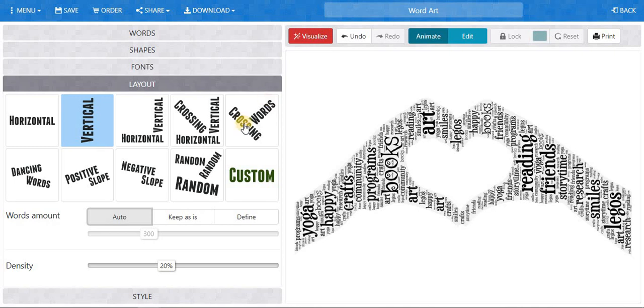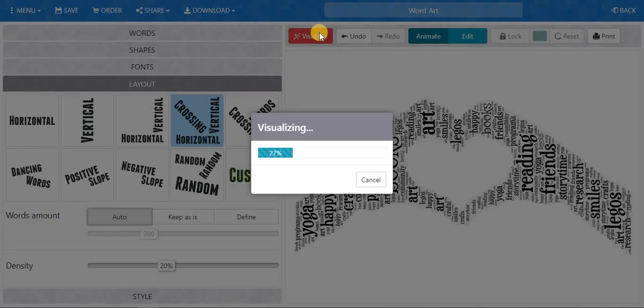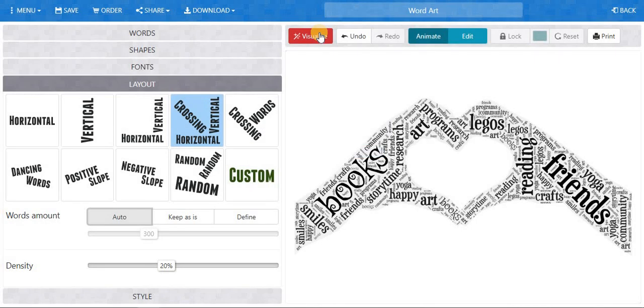Let's see what happens if we do horizontal and vertical and crossing. So we have things moving all over the place. Let's see how that is. You know what? I think I kind of like that. I think I'll keep it that way. So that is the Layout tab. There are some other things that you can do in the Layout tab, like increasing the density of your words or decreasing the density of your words. That matters more if you're going to do a little bit more of the advanced features. So we're just going to leave everything normal as it is. But you can come back and play with that later on if you wanted to.